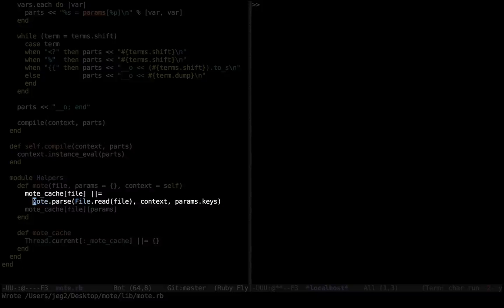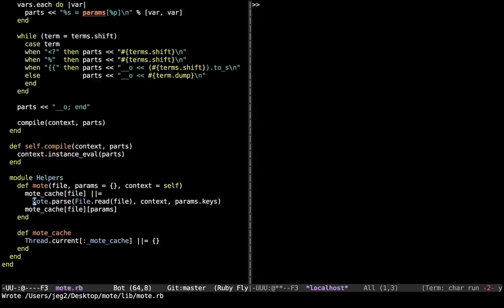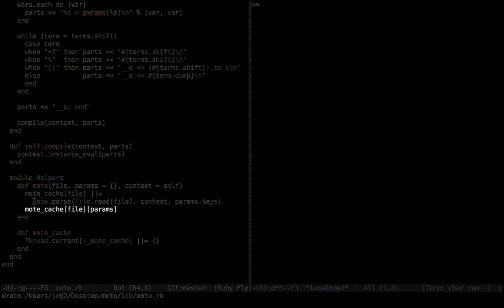So the first time you call this, it's going to read the file, build the proc, and all that, and then that proc gets saved in this cache. And on subsequent calls through, you wouldn't do that read and compile step again. So you'd skip past it and only have the second step, which actually triggers it.